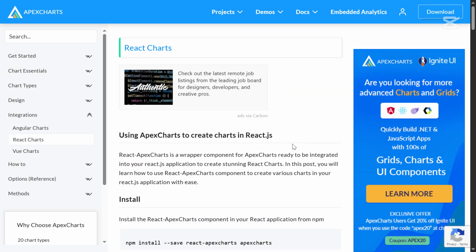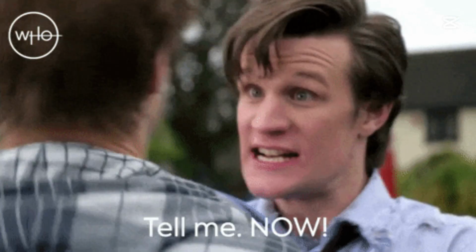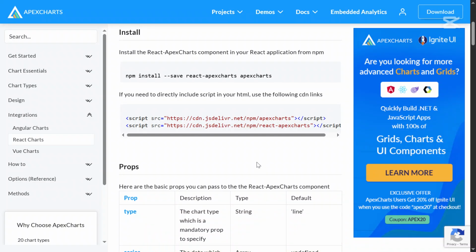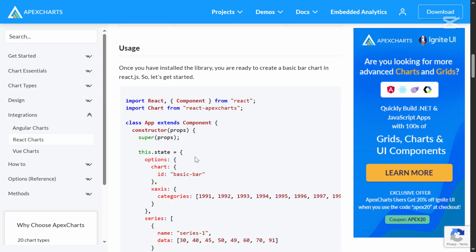Now let's look at React Apex Charts. React Apex Charts is the React chart wrapper for apexcharts.js, enabling seamless integration of interactive, responsive charts into React applications. It supports 20 plus chart types with extensive customization via SVG rendering, making it ideal for dashboards and data visualizations.